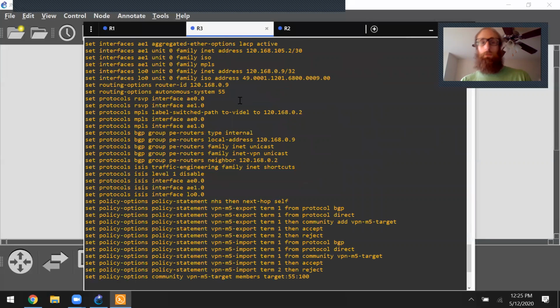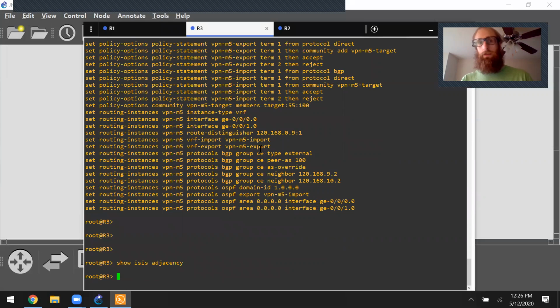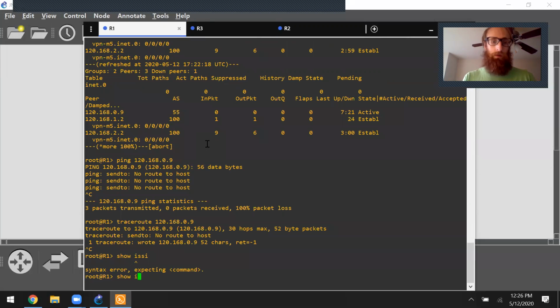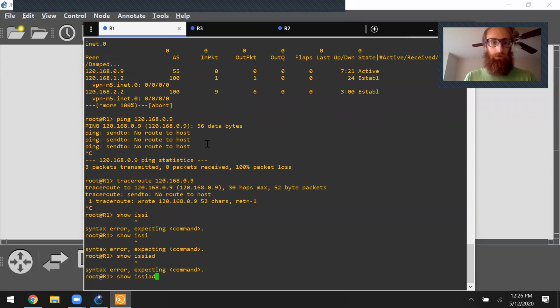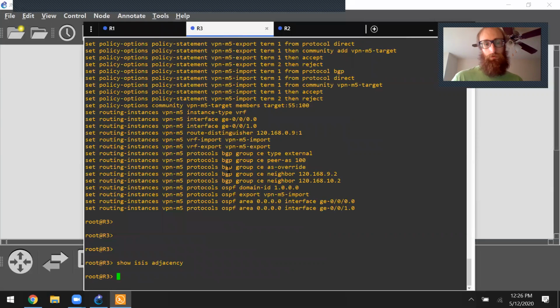ISIS. So that leads me to believe that maybe the ISIS adjacency is down. Yep, so we've got 0 ISIS adjacencies. Let's see if there's one from router 1 to router 2, or if this is a problem everywhere. Aha, so we've got adjacencies from router 1 to router 2, but our ISIS adjacency between router 2 and router 3 is having some issues.